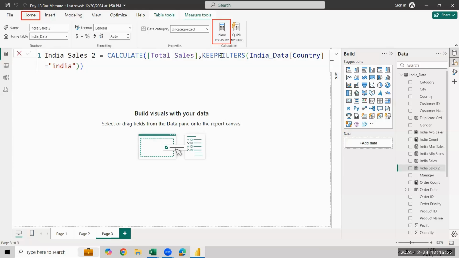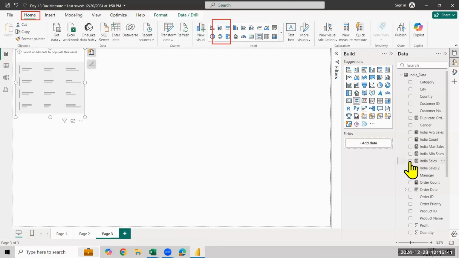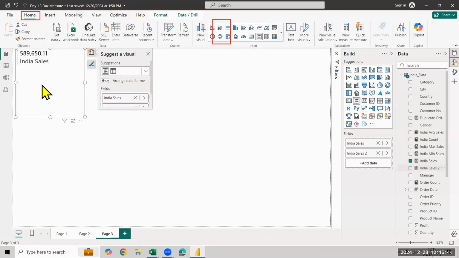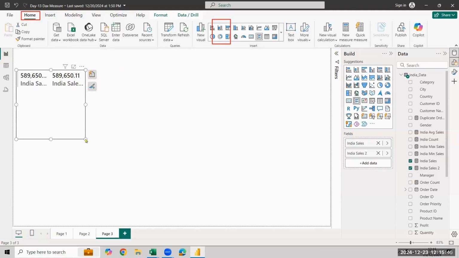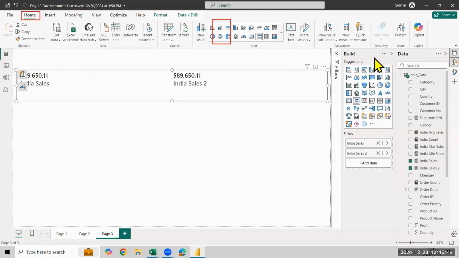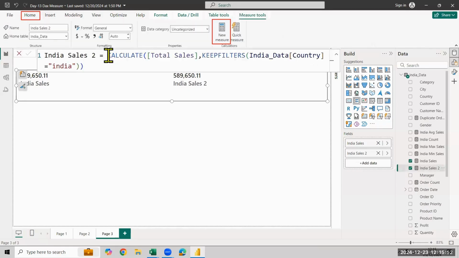Got it? This formula is not applicable in SUMX, MAXX, AVERAGEX, MINX. All those formulas, it is not applicable. It will only work with CALCULATE or CALCULATETABLE to filter the data. Clear on this? Please make a note. The output will be the same as it is. Let me show you the previous one and the current one. See, the value is the same. There are no changes. So this is India sales 2, which we have written. Can you please make a note of this?